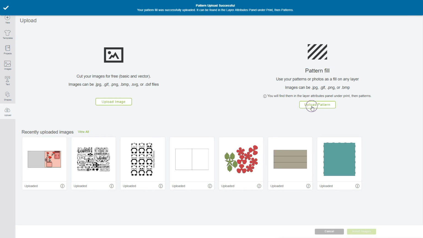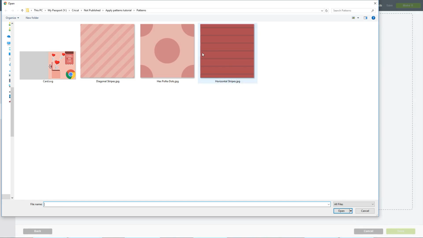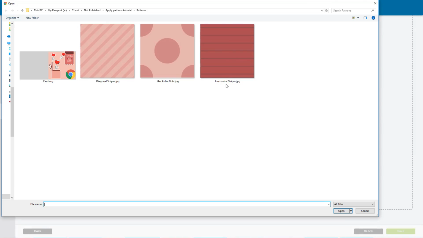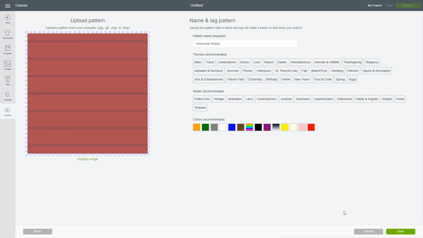And keep doing that with all three patterns. Select the hex polka dot and change the style and the color. And click on Save. Wait for a little bit for it to load. And then click on your next one, change the style, and select the color if you want to.